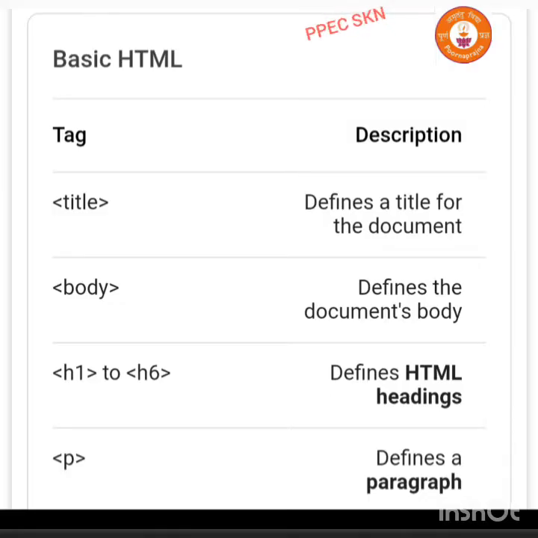We already discussed the HTML tag and body tag. Hope it is clear for you all. Today we are going to focus mainly on the title tag, heading tag and paragraph tag.